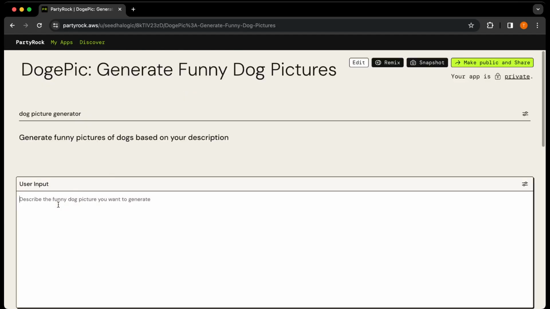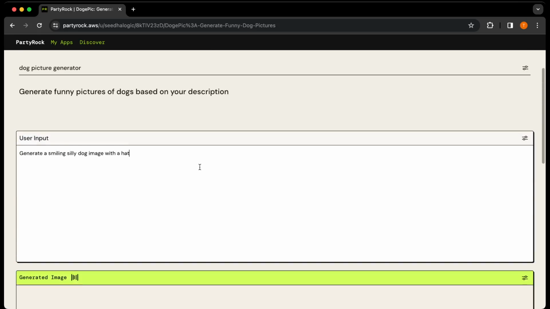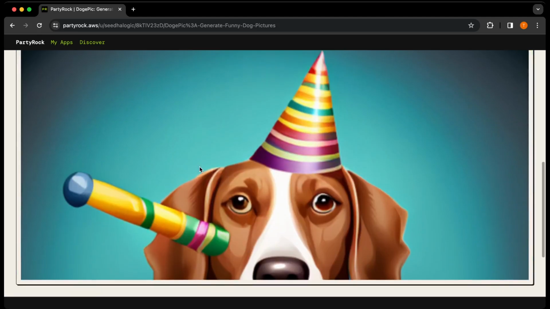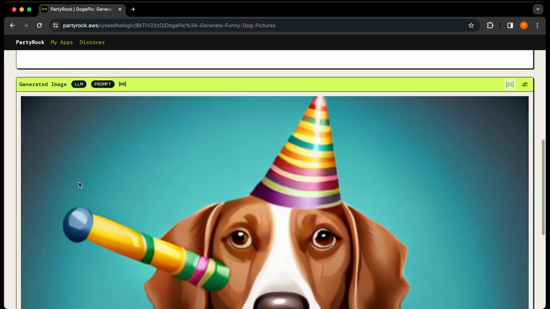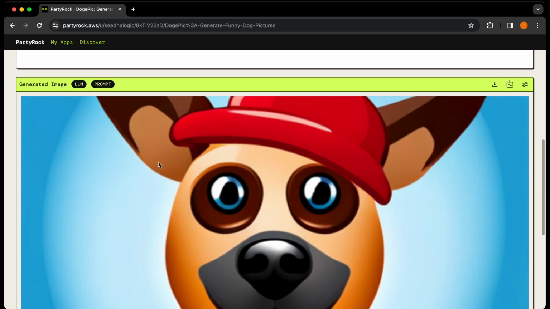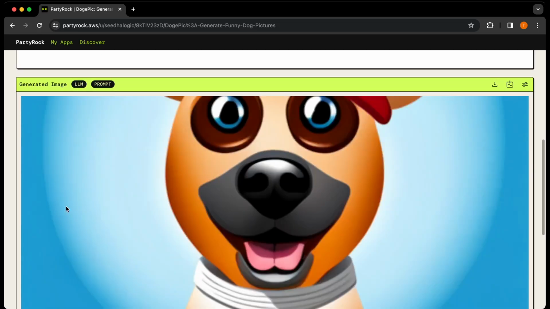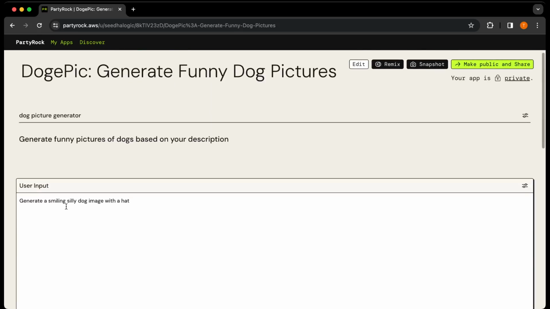Let's now go and generate some funny pictures. So, generate a silly dog image, smiling. And let's say, generate a smiling silly dog image with a hat. Okay, see, I just put the description. All right, you see, it has generated an image of a dog with a hat on it. Wow, man, this is nuts, right?